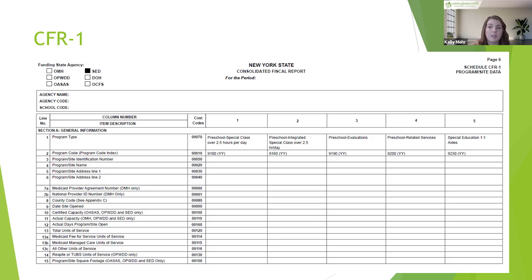So this is kind of like the foundation of the report. As you can see with the schedule shown on the screen, CFR One captures program and site information, including the program codes, your addresses, capacity, and units of service. It's broken out by each program, so each column is a different program that the organization operates. And at the bottom on this page, you'll also see the square footage calculations. So it is important that you're generating clear and accurate square footage calculations for each of your programs.